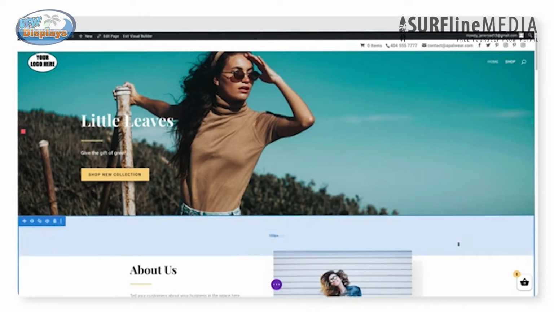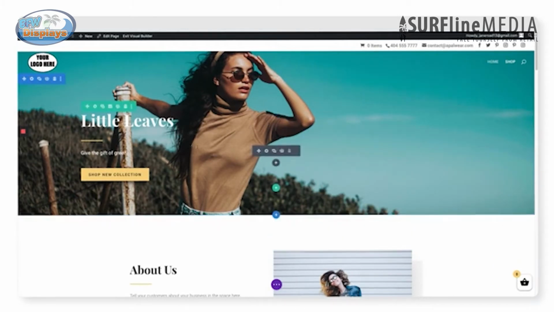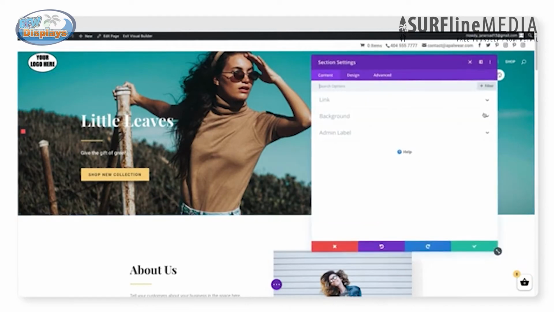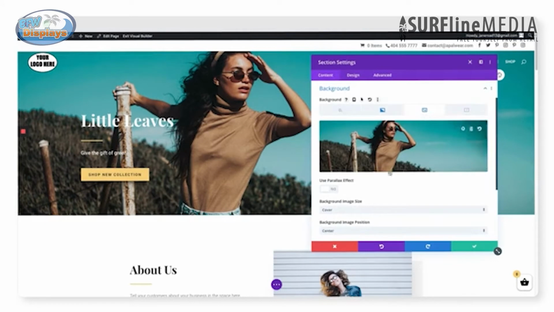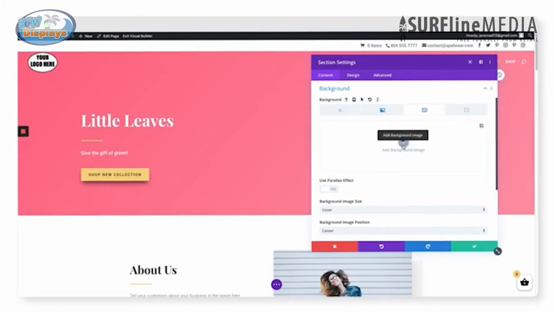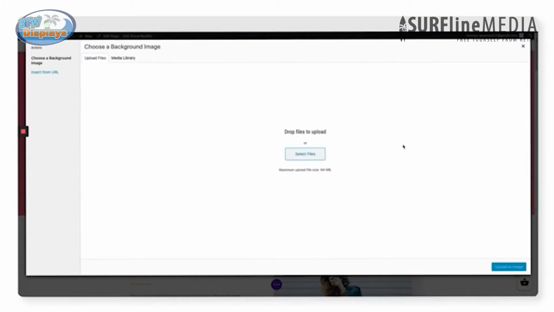To change the background image, hover over the image and select the blue gear icon. From here, we're going to select background, and now we see where this image currently lives. We will delete this image and click to add a new one.